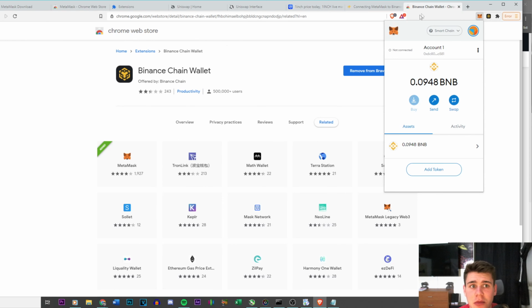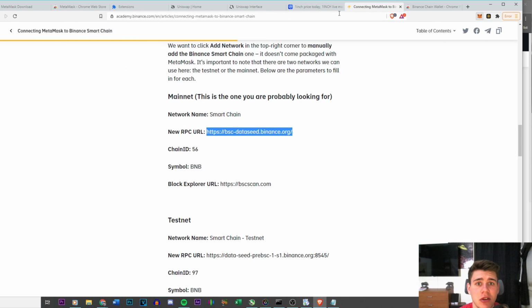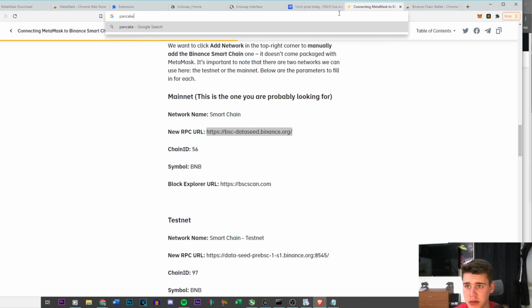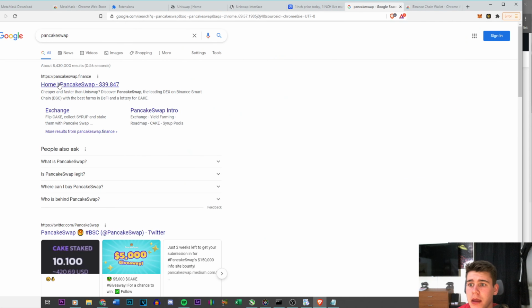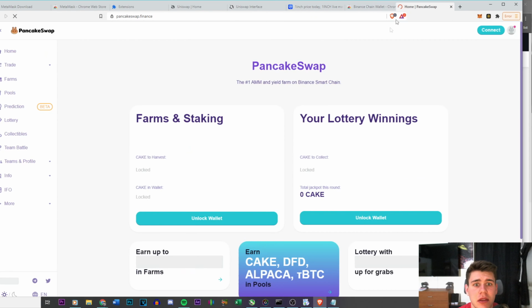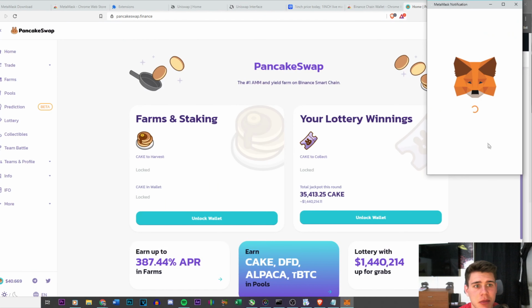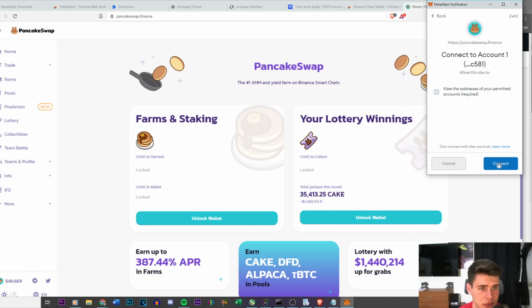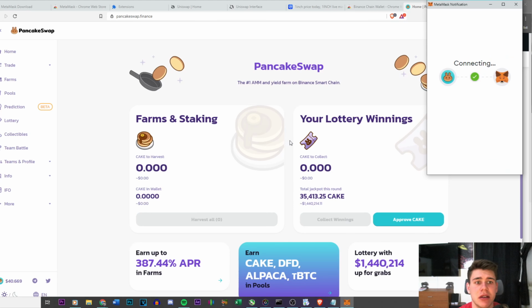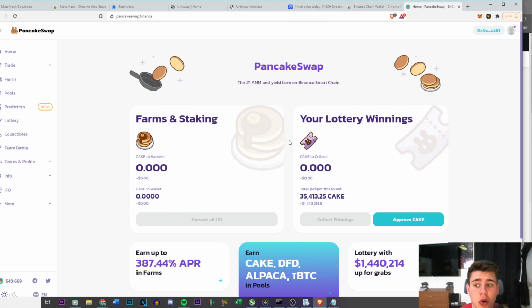So that is how you get your money into the Binance part of MetaMask, and then you can go on platforms like PancakeSwap. I'll just Google it, and then you can start trading with PancakeSwap. So let's connect the MetaMask wallet. Click next, click connect. The fees on here are so much cheaper than they would be on UniSwap.